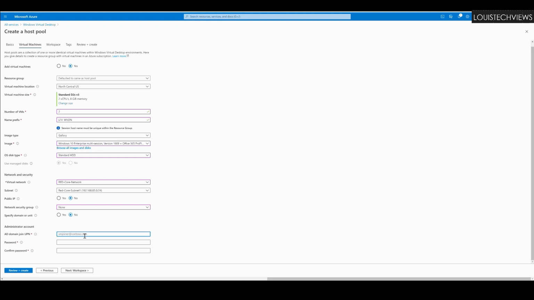And then as I get down here, I need to specify an admin account that can join the system to the domain once they come online. In my environment, I have a join domain account. I'll just go ahead and type that in. Then I have to put in my username and password.